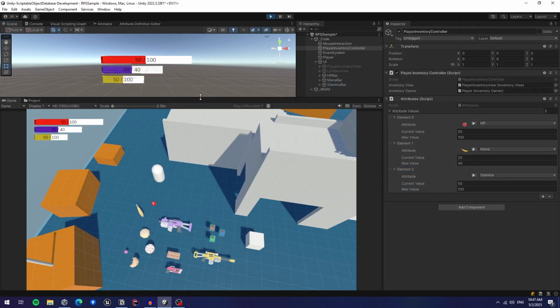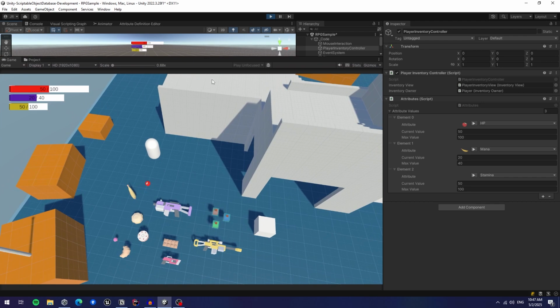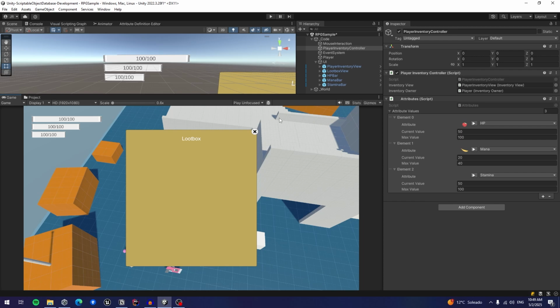We hit play. Now, as you can see, without making any changes to our code, without needing to recompile, just by modifying the scriptable database and using this nice little dropdown, you can see we have created a new attribute in our game. Now that we have created a new attribute for our character, let's create a new button that can modify our stamina value.